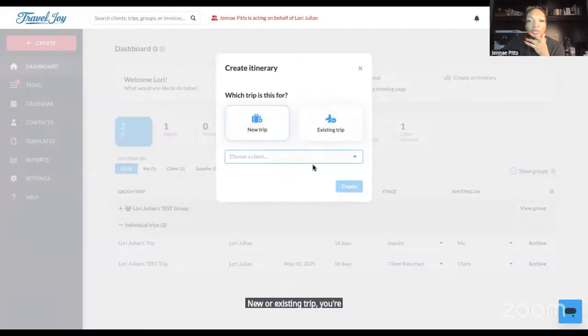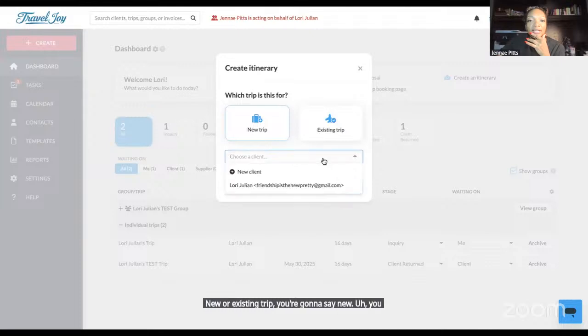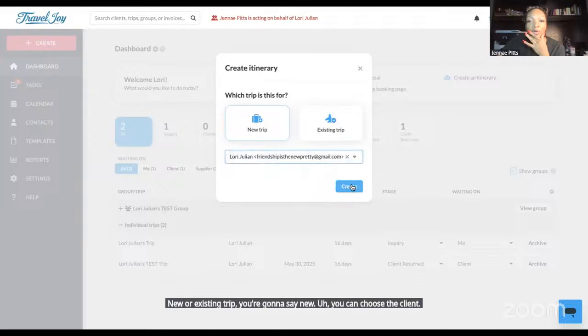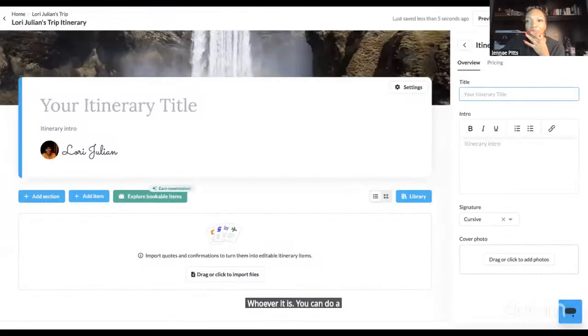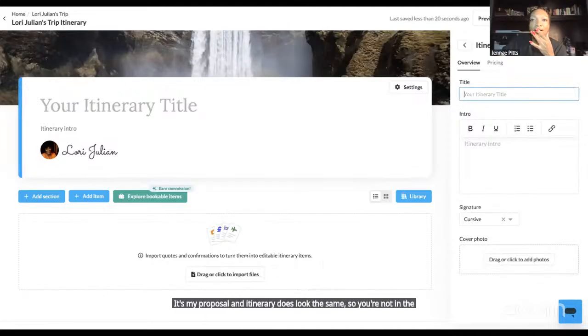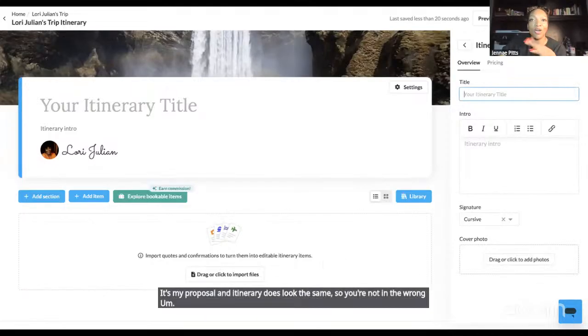You're going to say new. You can choose the client, whoever it is. You can do a test client. When you come in here, it brings you to what looks like the smart proposal. Smart proposal and itinerary do look the same, so you're not wrong if you say, okay, the proposal looks just like the itinerary. They have a similar format.